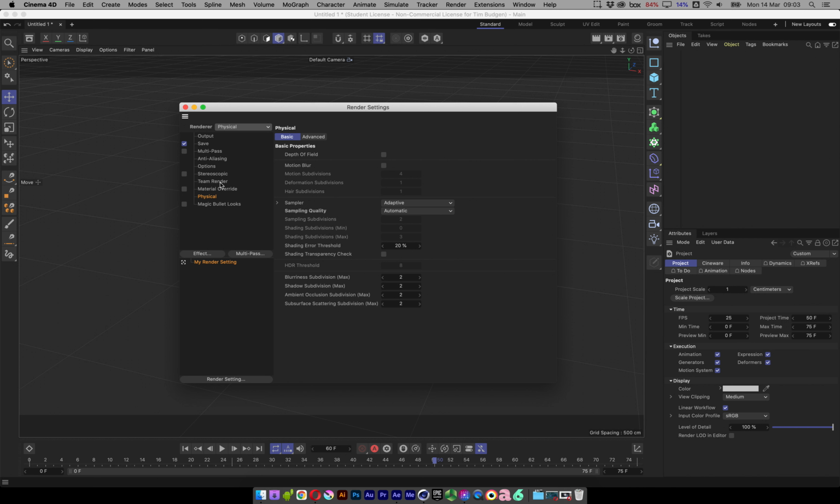What I need to do when I set this up is to jump into the physical tab, make sure that the sampler setting is set to adaptive, my sampler quality I want on automatic, and this means that my shading error threshold, this value here, is basically a quality slider. So the lower this number is, the better the anti-aliasing and the less noise and grain you'll get in your renders, but the lower this is, the longer your renders will take as well. So this value, you'll have to do a little bit of experimenting when it comes to your own projects on what the best value to work at is.